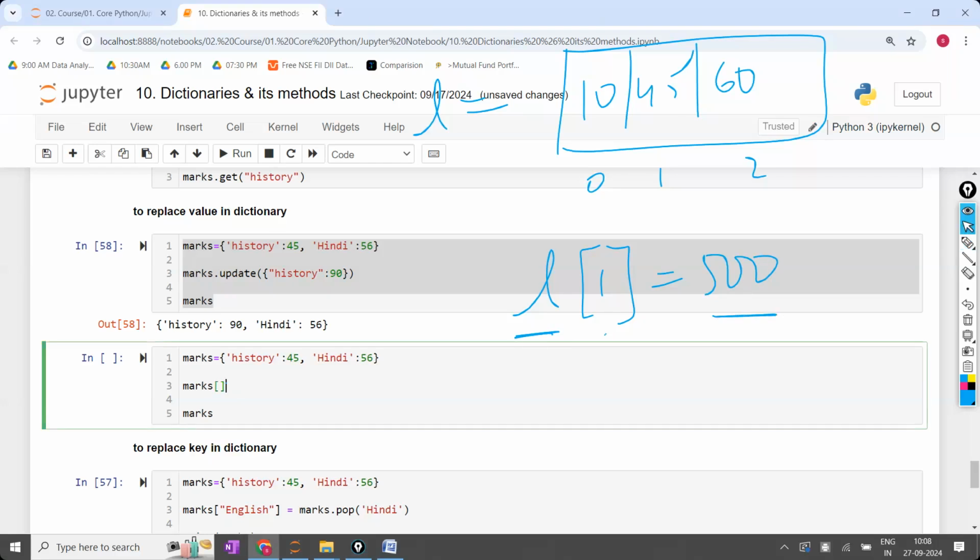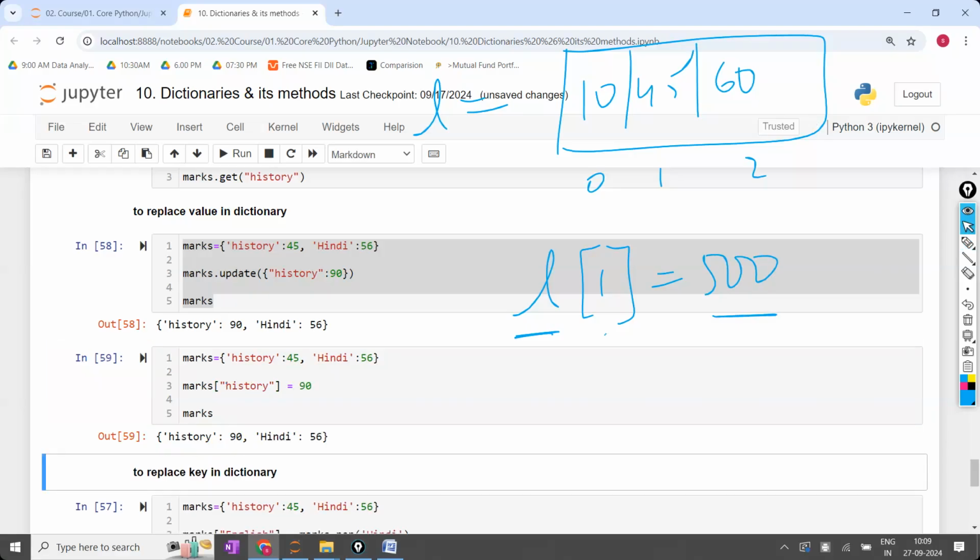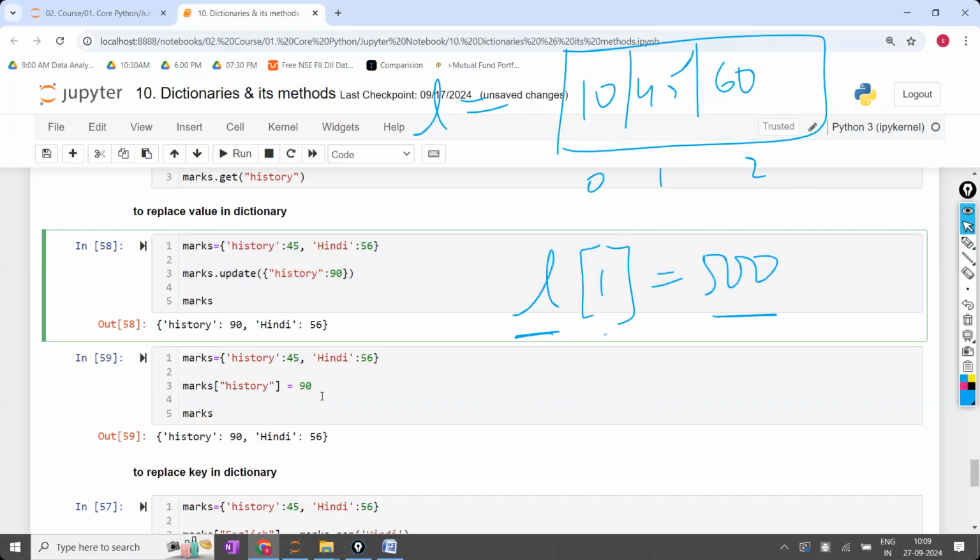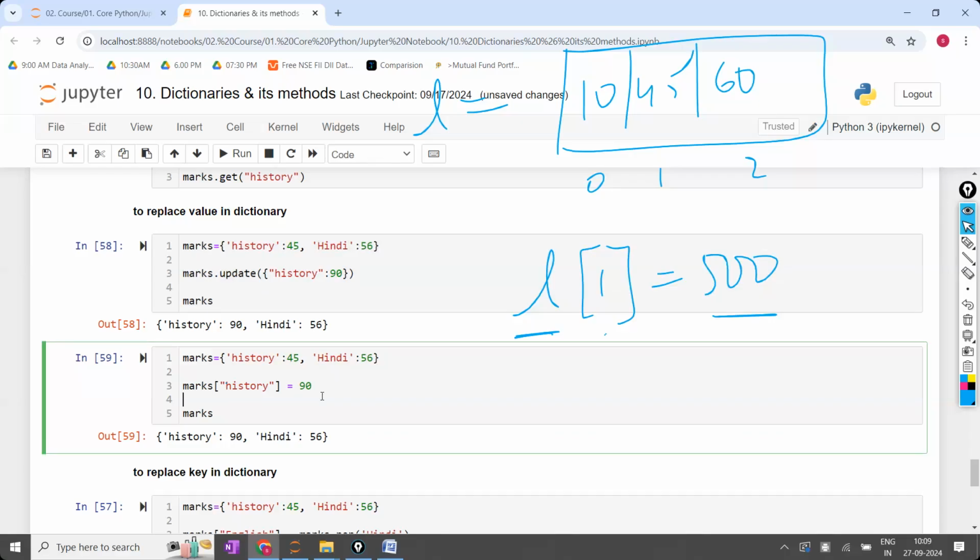Same logic here. First, I write the variable name. In the bracket, instead of index number, since index numbers are not there now, I write the key, which is history. And on the right side, the value I want to replace with, 90. Two options are available, either this one or this one. In these two ways, you can replace the value. If you remember list, go with this option. This is the best option to remember in an easy way.